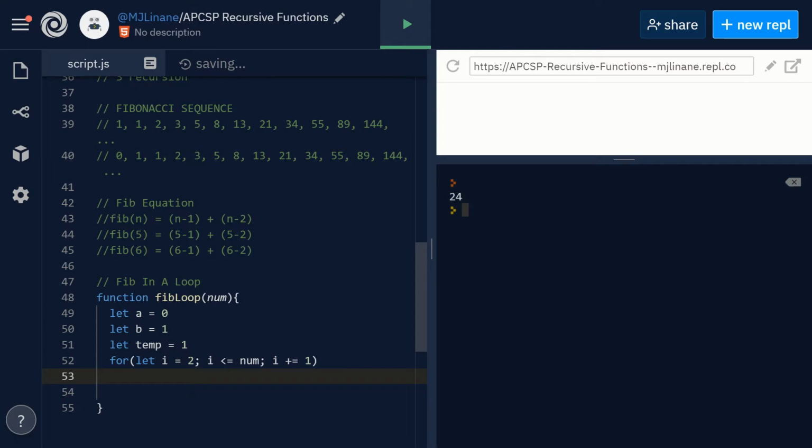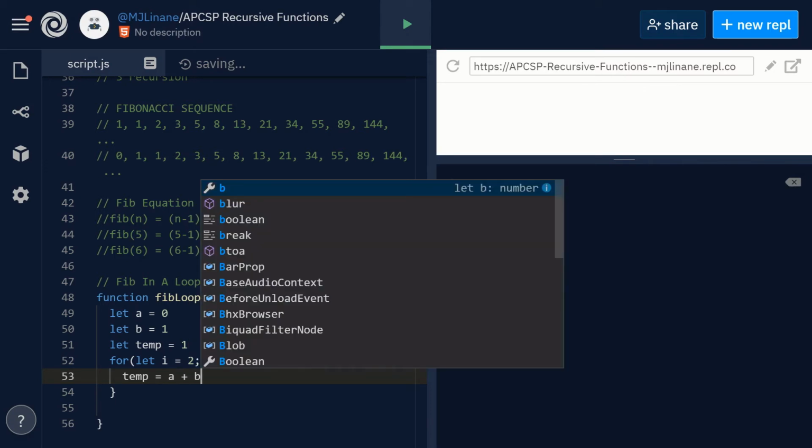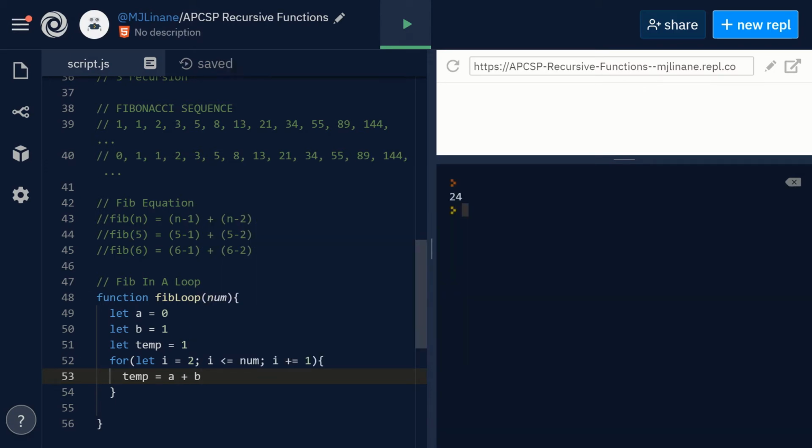Okay. And then for the body of the actual loop, let's do temp is going to equal a plus b. So here we can actually see, okay, temp is right now this third position. So it'd be a plus b, so 0 plus 1, right? That's our first two.